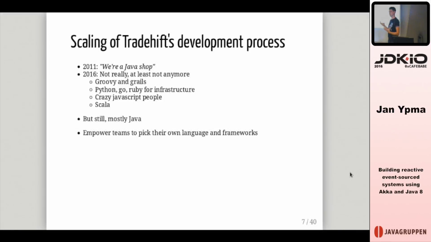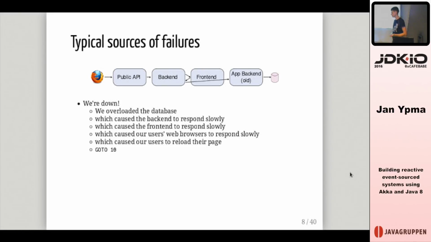And rather than saying everybody should use the same language, the same framework, it makes a lot more sense to allow people to use the tools that they know and the tools that they feel comfortable in, and allow them to build the systems as long as some constraints are met. And we're also trying to learn how to apply that.